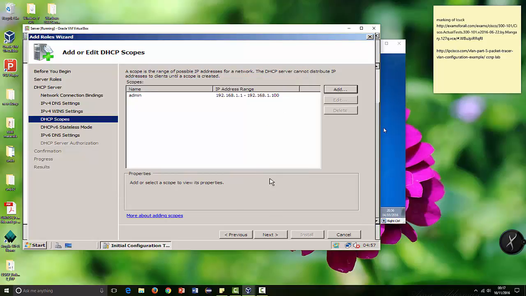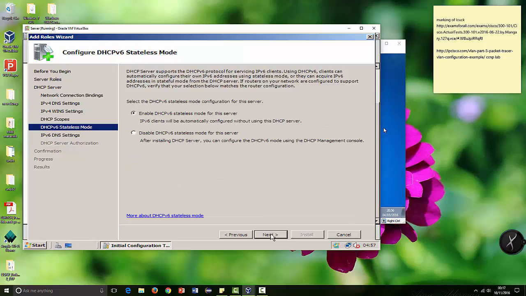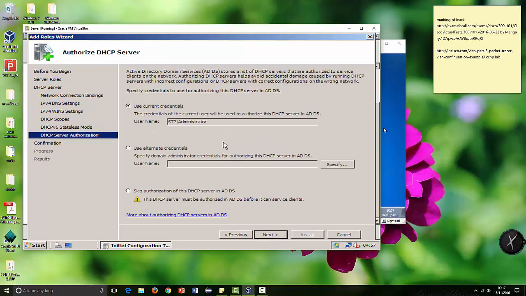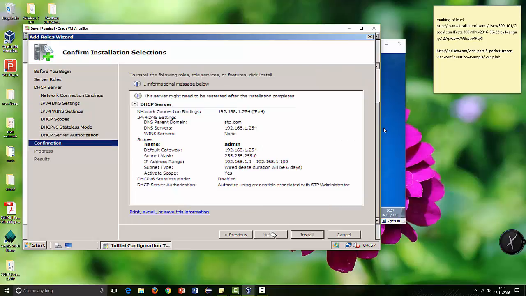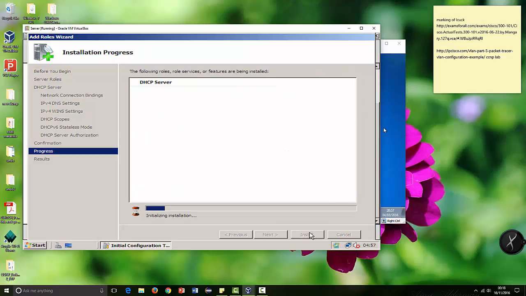Once you have done it, say next. Now they're asking you, do you want DHCP for version 6? Say no, I don't want it. We are just going to do it for version 4. Say next. And they say use credentials. Credentials means they will be authorizing with whose ID, so administrator. Leave it like that. Go to next and just say install. That's it.